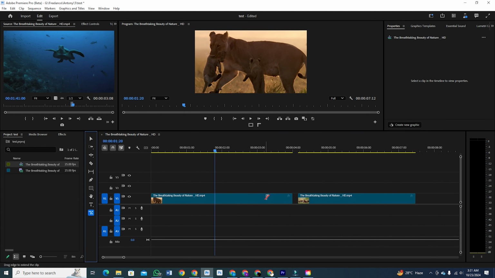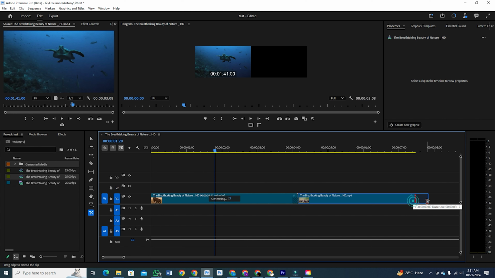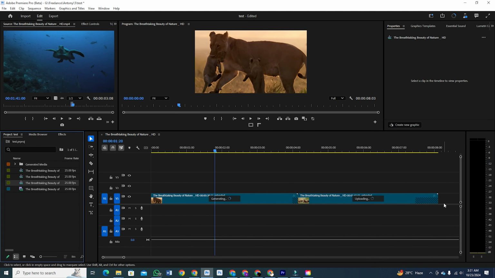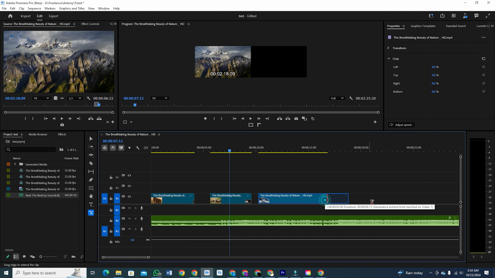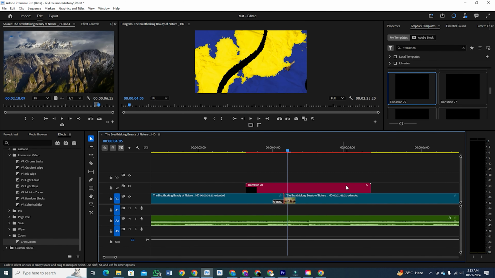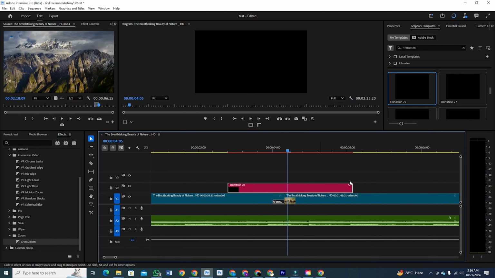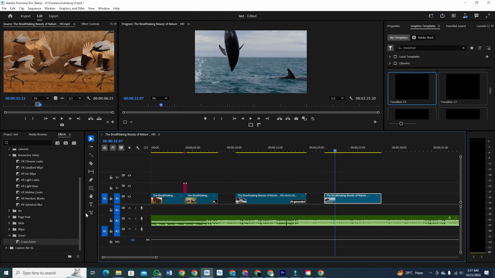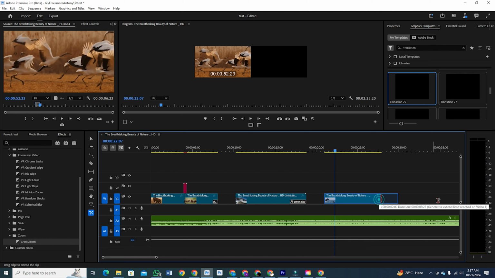1. Generative Extend in Premiere Pro. First, let's talk about Generative Extend, a groundbreaking new AI-powered feature in Premiere Pro currently in beta. This tool, powered by Adobe Firefly Generative AI, automatically adds frames to the beginning or end of your video clips. Whether you need a few extra frames to hit that perfect beat or smooth out a transition, Generative Extend does the hard work for you, seamlessly filling in the gaps. No more awkward cuts or scrambling for extra footage.